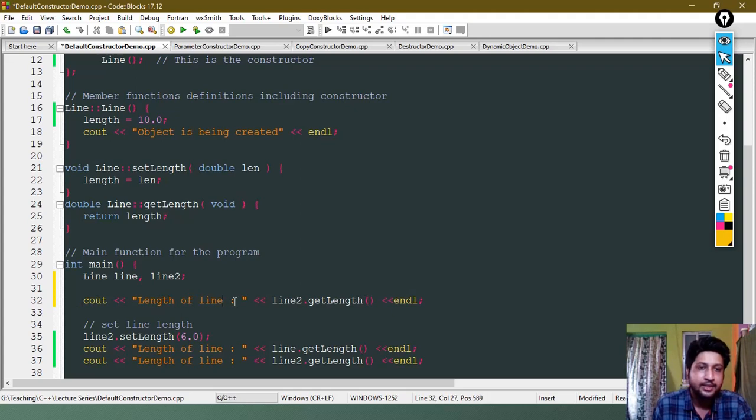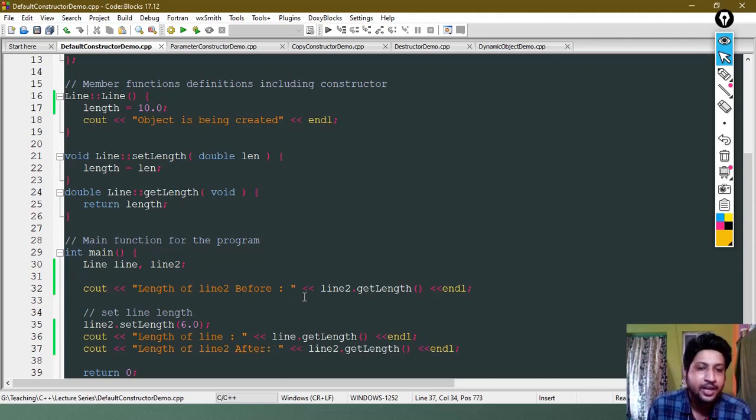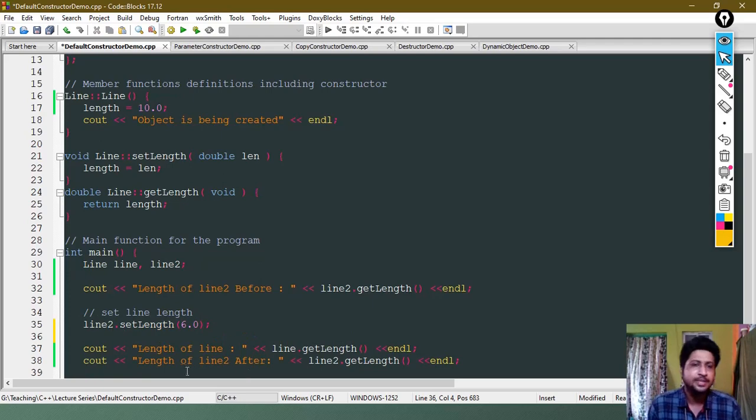Length of line, length of line2 actually, and length of line2 after. So before and after will tell us what the length of line2 is before we set it as 6.0, and what it will be afterwards, that means after setting the length 6.0. So let's check it.